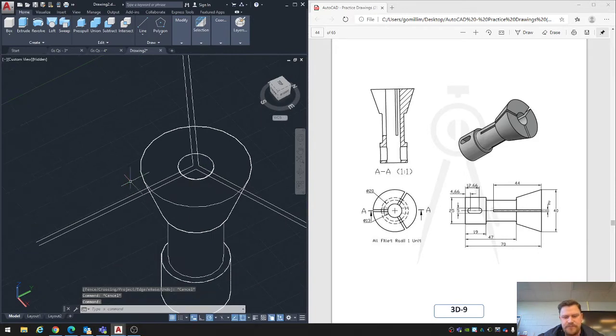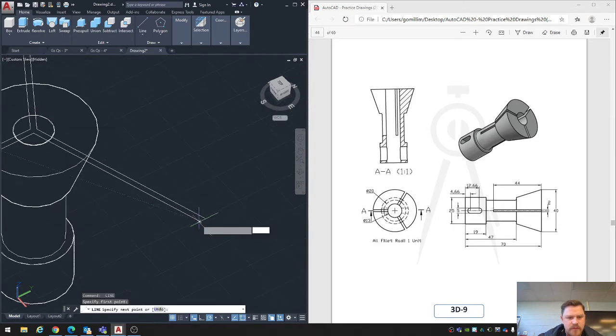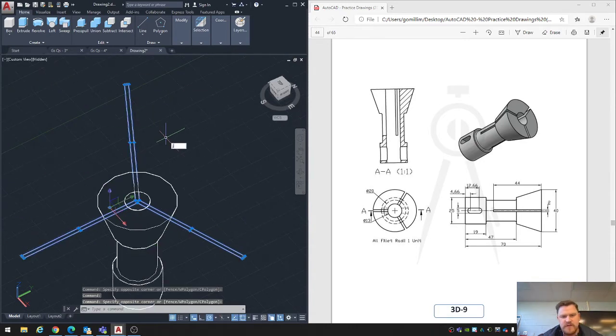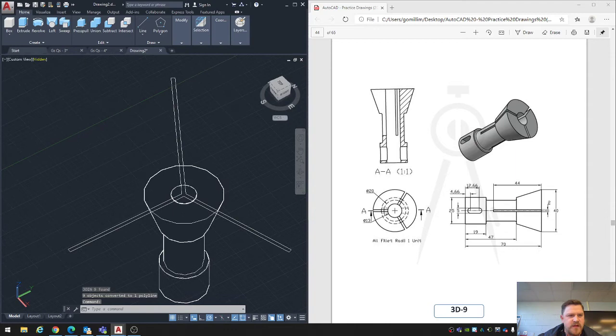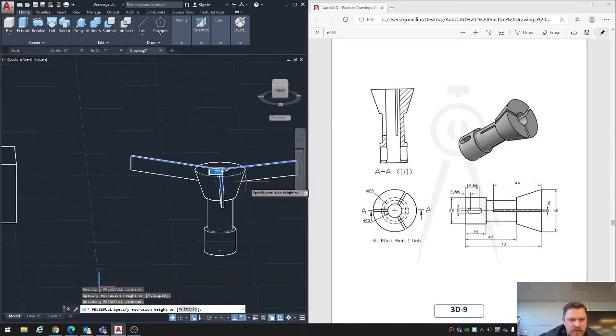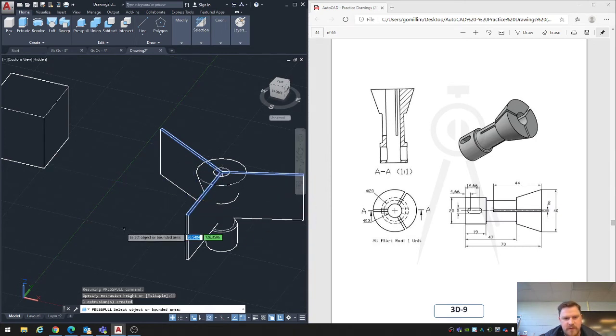And then I'm going to close these off here, here, and here. Join those all together by selecting all of them. J, enter. So now that should be like a polygon. I'm going to see if I can press pull that down. It looks like it's good. Press pulling that down. I need to go 44, I believe, based on this dimension here.